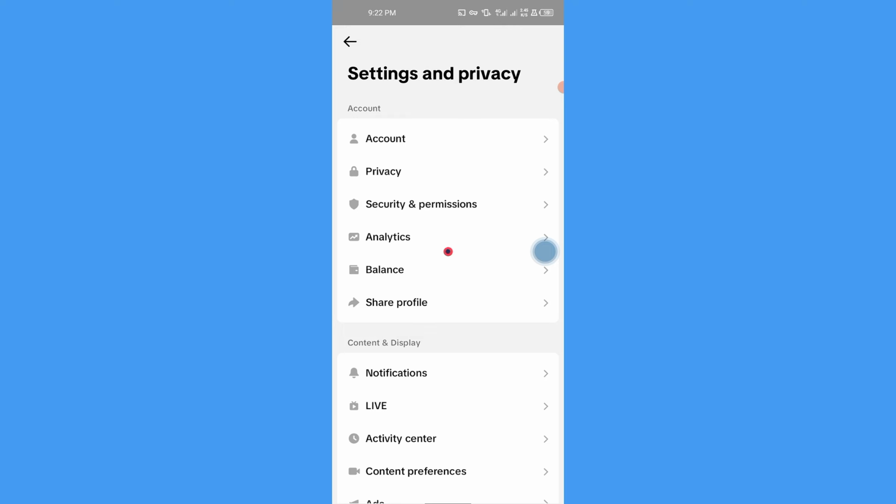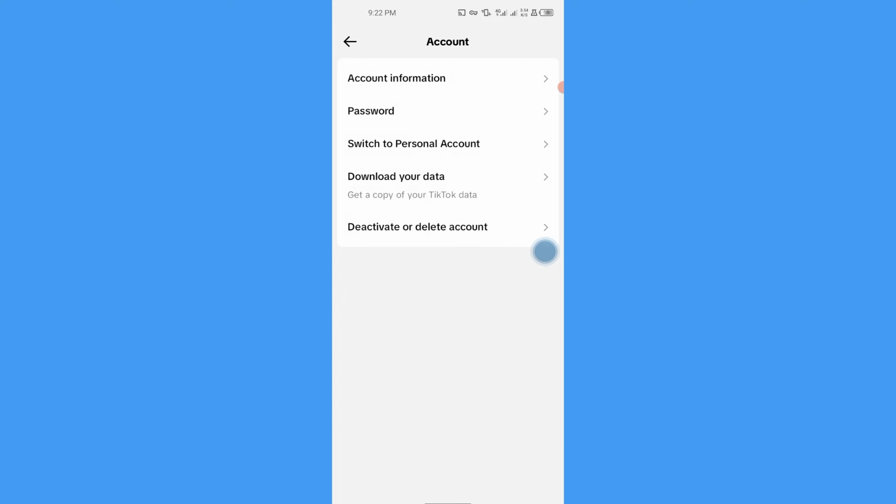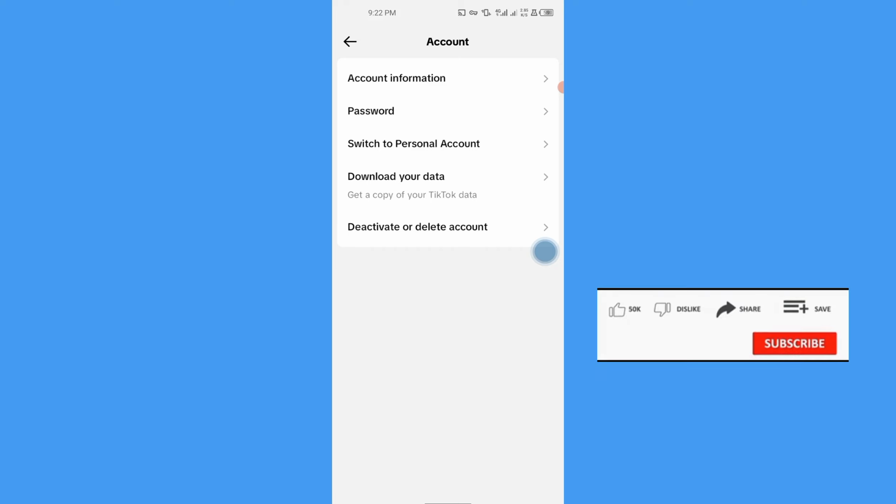So guys, that is it on how to create an international TikTok account.